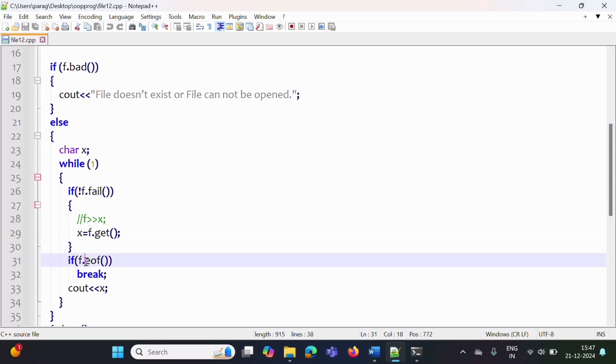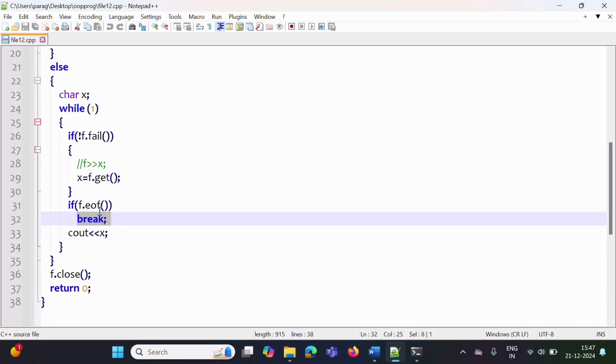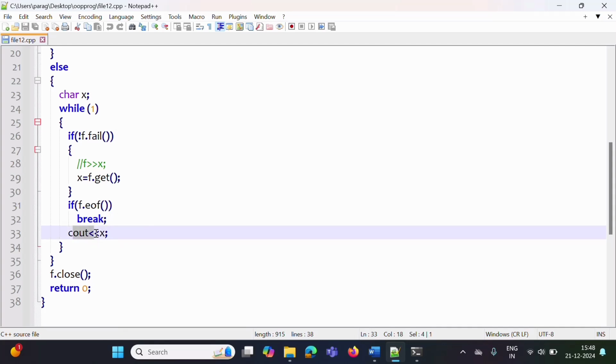And when we have reached the end of the file, here we are calling EOF function, and if it returns true or non-zero value, that means we have reached the end of the file, right? So here we are calling break. If it is the end of the file, we will come outside the loop. Otherwise, we will print that character onto the screen.